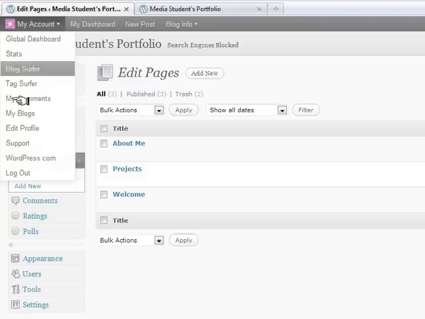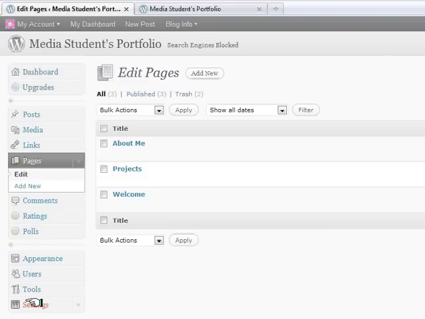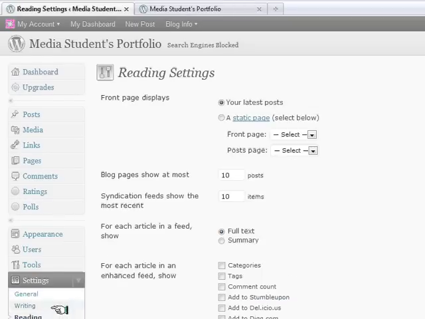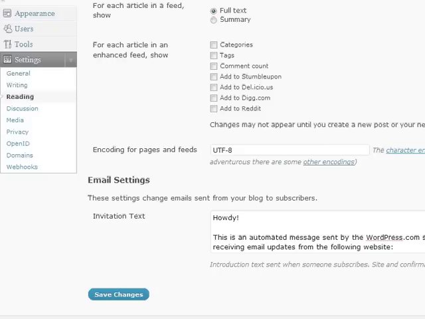So return to your dashboard, scroll down until you see Settings. Under Settings, look for Reading. Click on Reading. Once you're at Reading, you'll see that the front page displays your latest post. We're going to change that. We're going to make it show a static page. And the front page we're going to select will be your welcome page. Once you've selected that, scroll to the bottom of the page and click Save Changes.